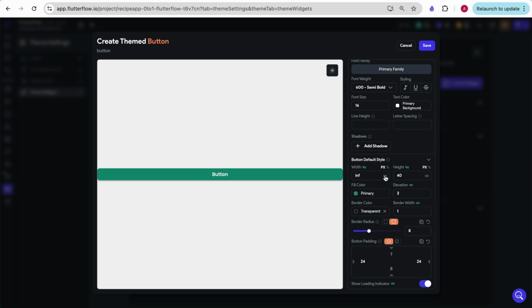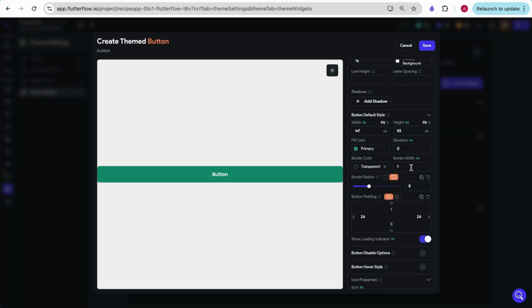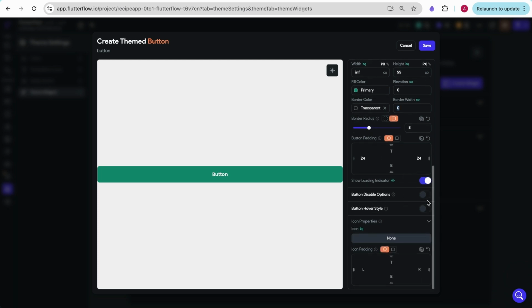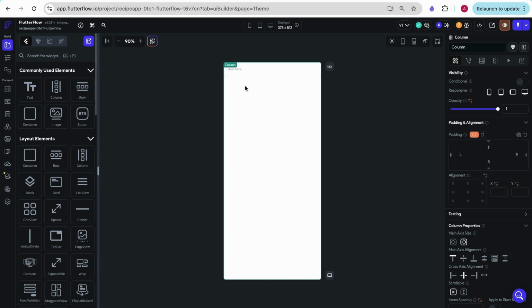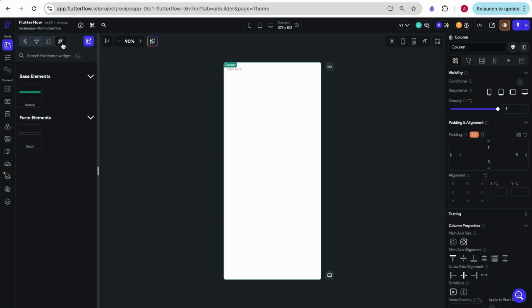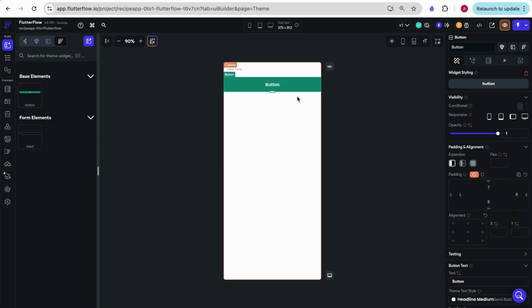By default, I'm going to let the width stretch the entire way, and let's make the height 55. I'm going to give it 0 elevation, 0 border width, and make it our primary color. And our border radius is going to be 8 pixels with no padding on either side. Perfect. So now again, we can go in here to our theme widgets and drag in our button.